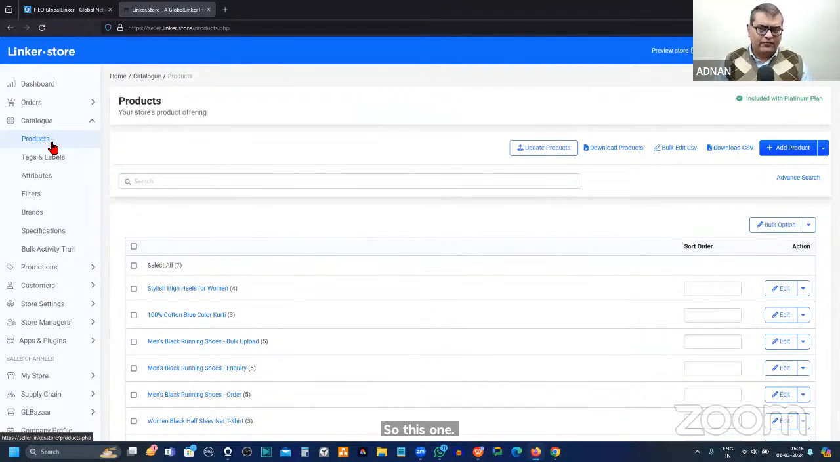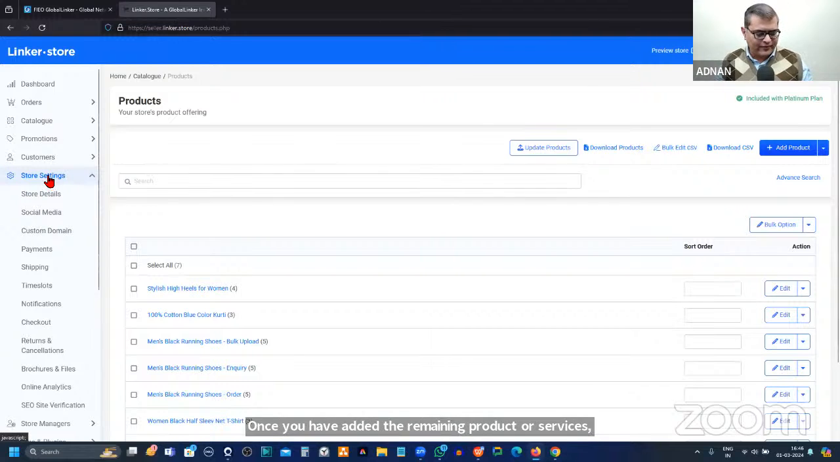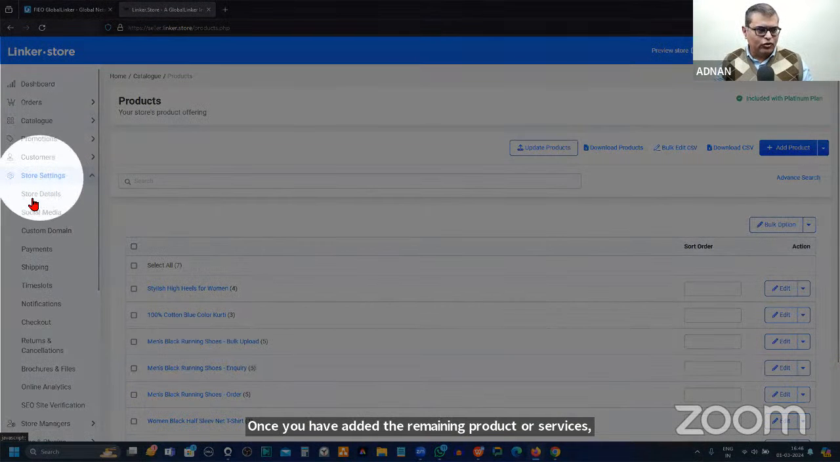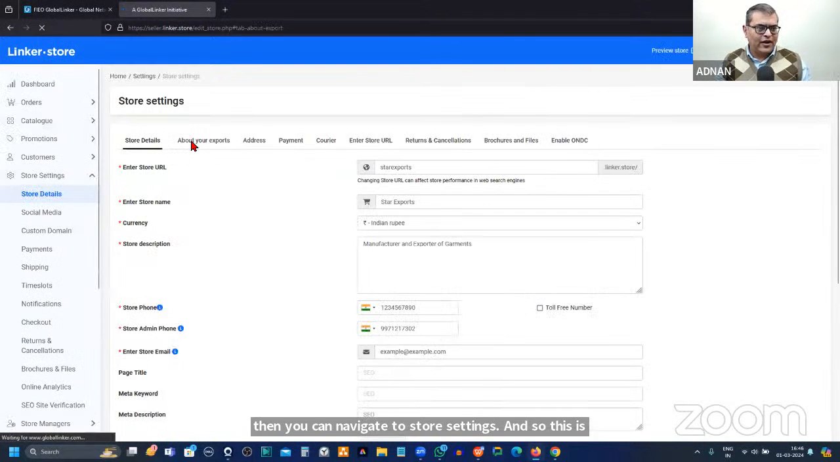So you just have to add one. So now the obvious next step is to add the remaining one. Once you have added the remaining product or services, then you can navigate to store settings. And so this is where you'll see store settings, and then you have store details. Click on that, and then we have about your export.